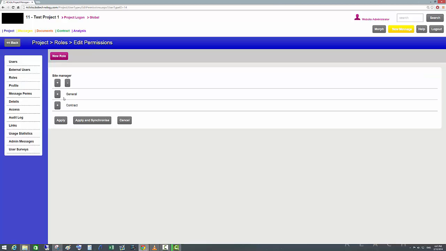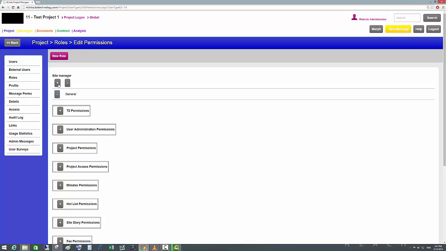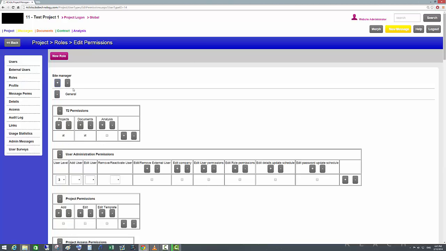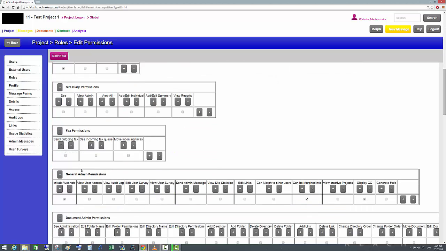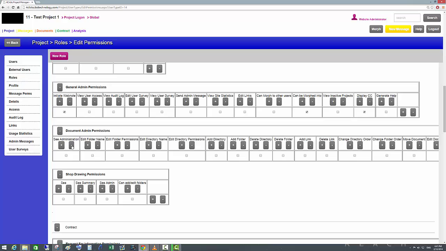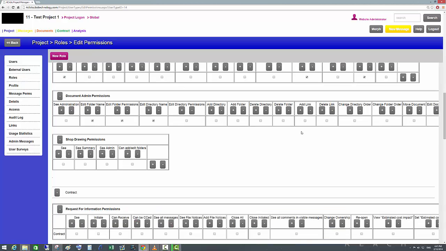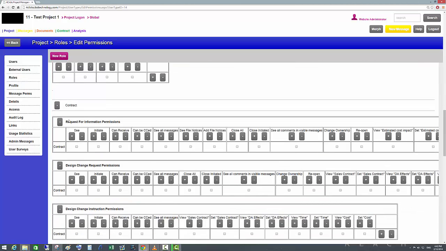Now we can set what this person can do, what that role can do. So we expand the plus sign, clicking on the plus sign we expand all the permissions and double check what this person can do. In many cases we need document permissions, and then we can see that that person can edit folder, edit directory, edit permissions, and etc. So there are a few different tick boxes that you want to go through and allow or disallow that role.